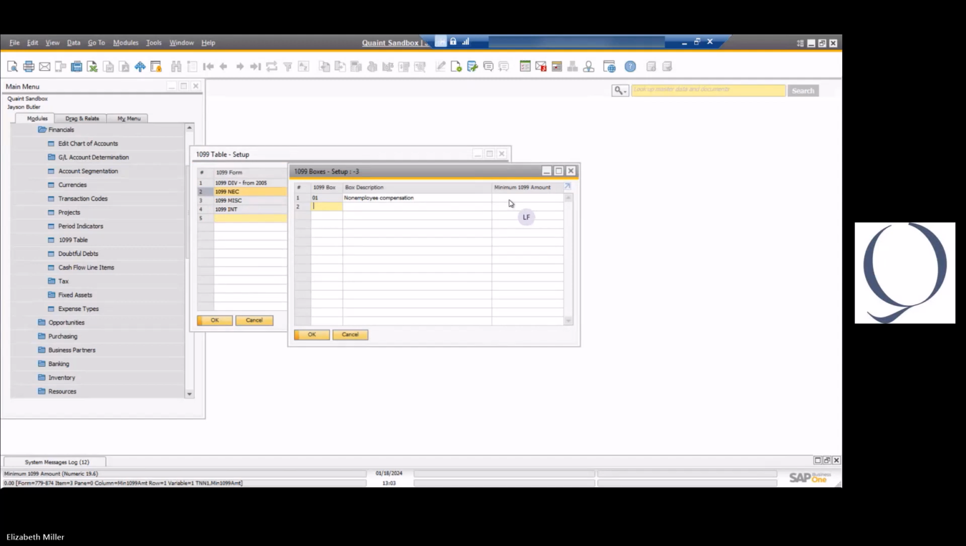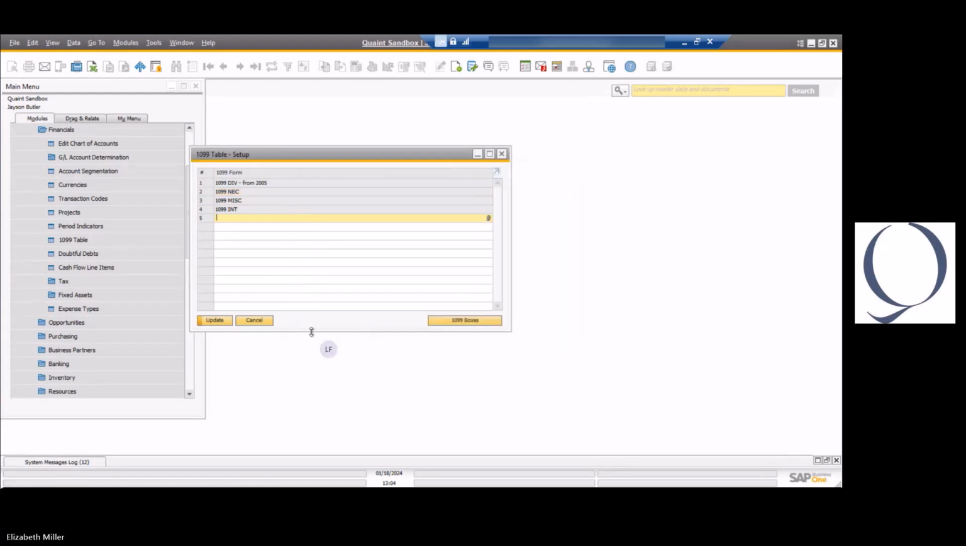In each of the forms for the boxes, you will see that there is a minimum 1099 amount. So you can go ahead and specify that if it applies to you. In our case, I'm going to specify $500 for non-employee compensation. And so vendors who do not meet this minimum amount for this box will not be included in the SAP report that we're going to run a little later. And if needed, you can add boxes that may not be listed if necessary. So that's our 1099 table and boxes. I'm going to go ahead and click Update here as well.